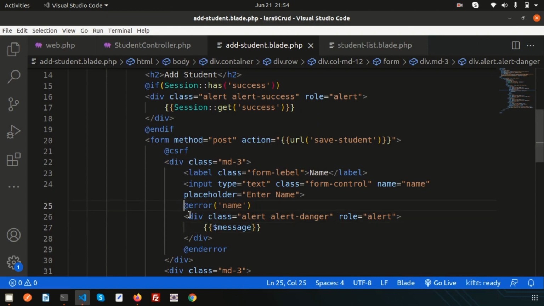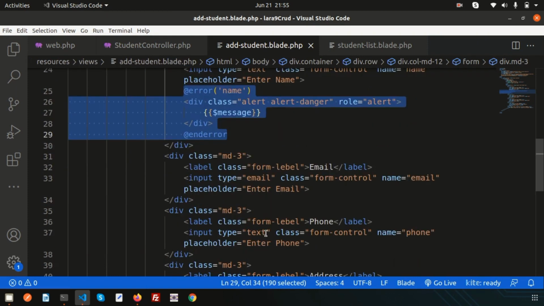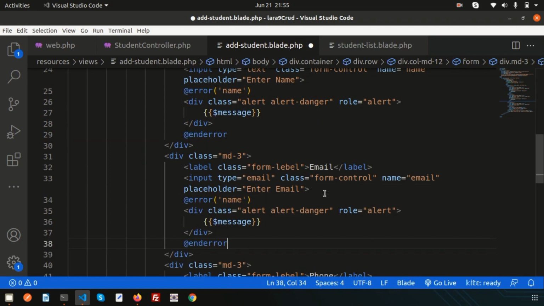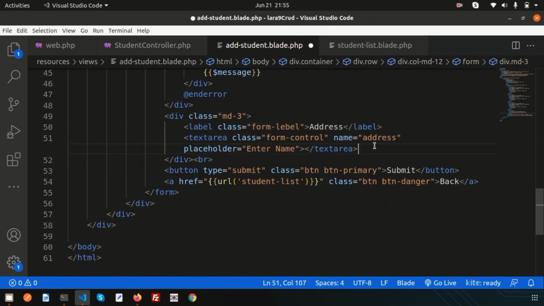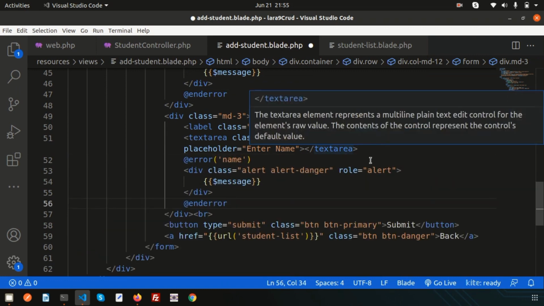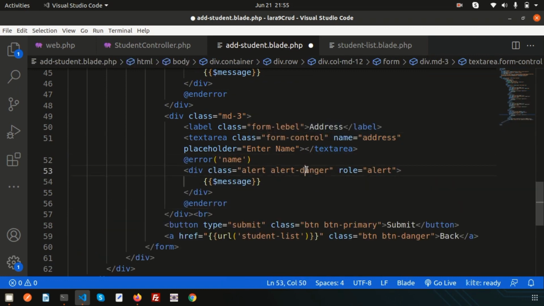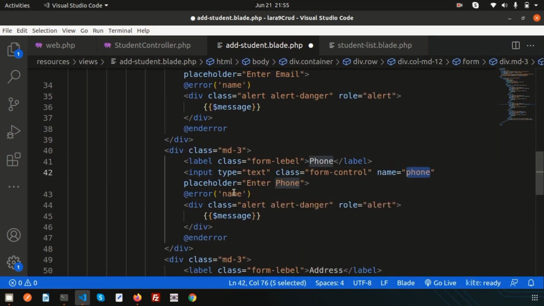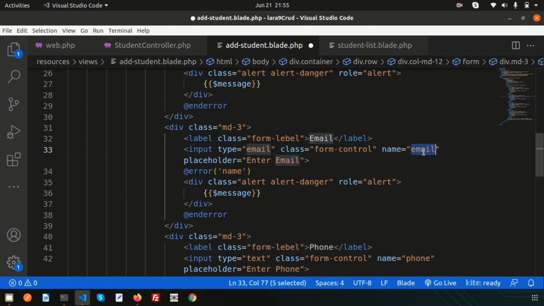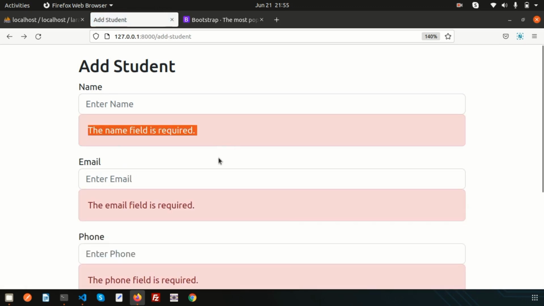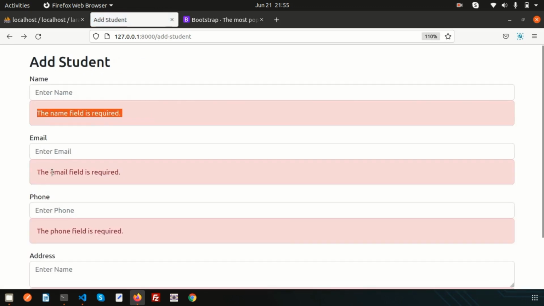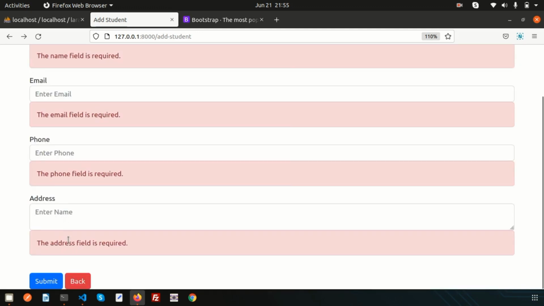Okay, so in this way, just do it for all. Just email, right here, and for phone also right here, and for address also right here. So let's make the same as the error, right? And for phone we are getting here phone, and for email we are getting here email. Okay, that's good. Now refresh and submit. So the name field is required, the email is required, the phone is required, and also the address is required.